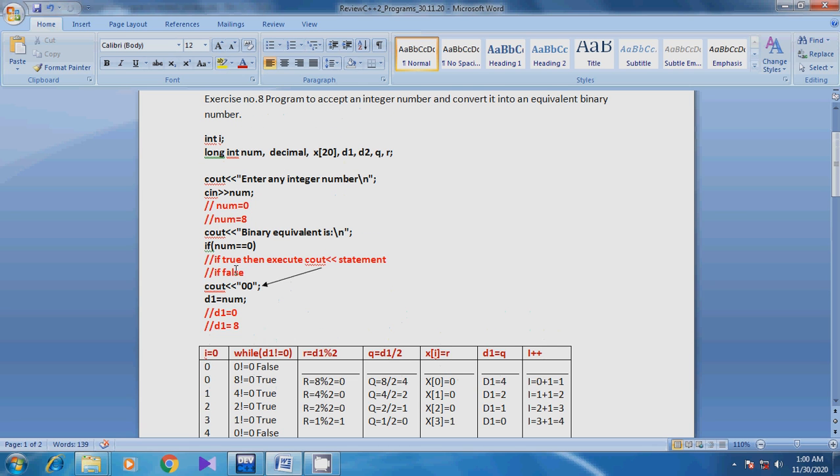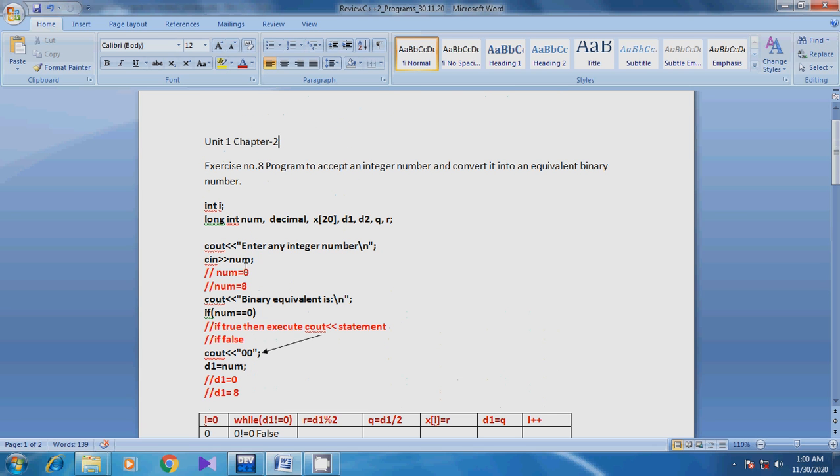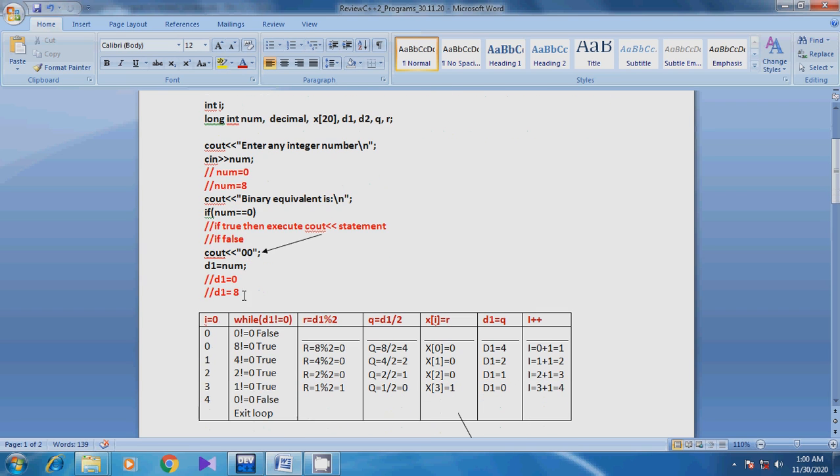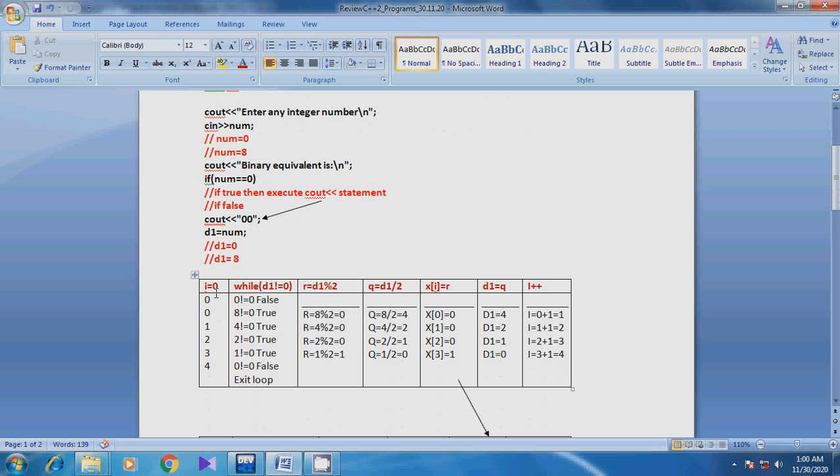But if false, which means that suppose you enter a different integer number, suppose 8, so 8 is stored in num, then the test condition will be done, but it will come out to be false. So when it is false, 8 will be assigned to d1, right? Then after that, i is initialized to 0, so 8 not equals to 0, which is true. Then the formula will be executed, that is inside the body of the while loop.